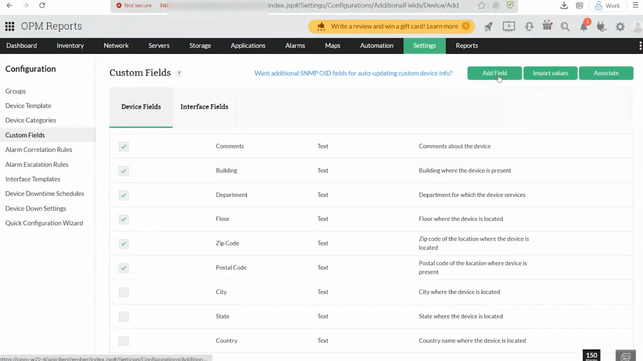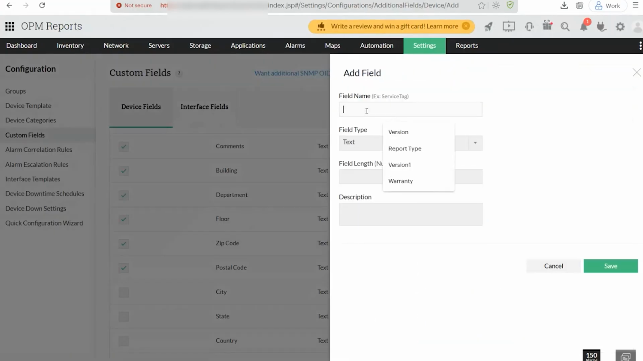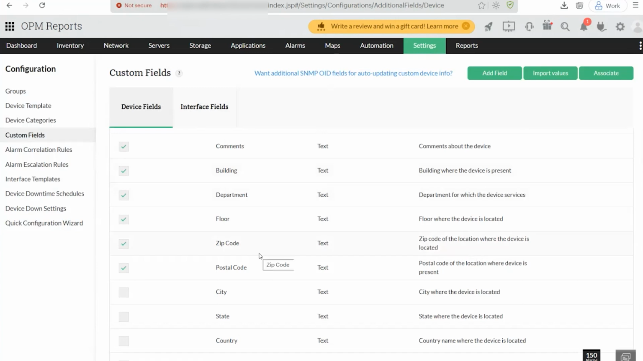You can click on add field and create whatever custom name you want to give. What is the field type, whether it's text or numeric, what is the field length, and once you click on save, the custom field will be created here. Like this, you can add up to 50 custom fields. Depending upon these custom fields, it will be helpful for us to easily group the devices.